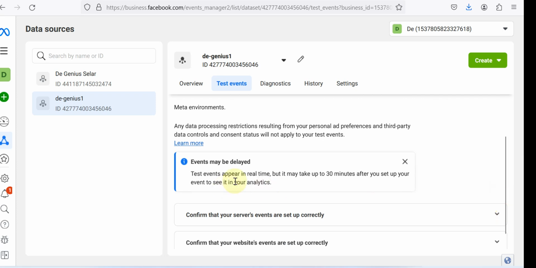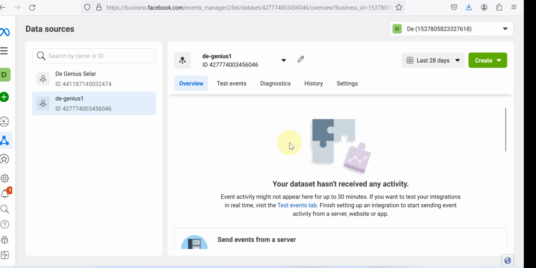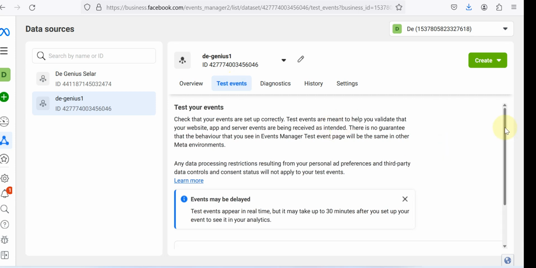So it is telling me that my event might take about 30 minutes before it gets updated. At this point, all is set. We are going to test the event on this very same spot. As I've showed you, you come to this point and click test event.